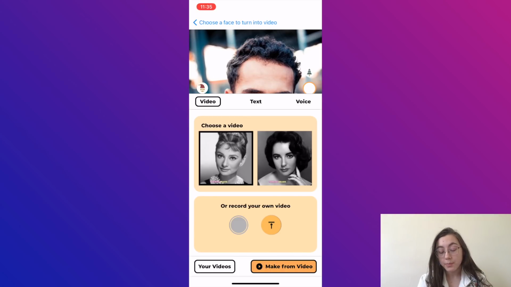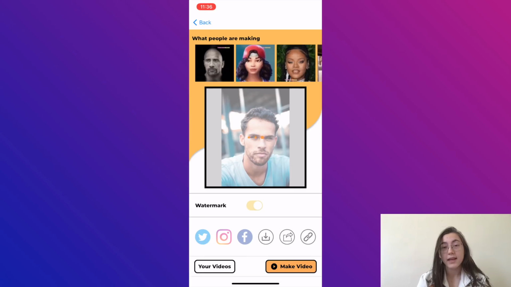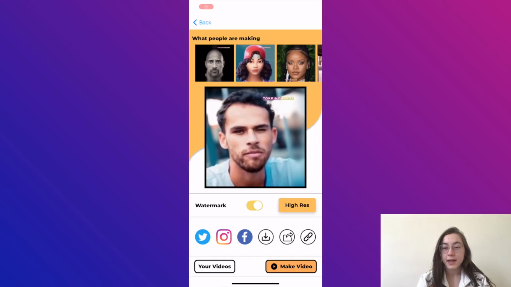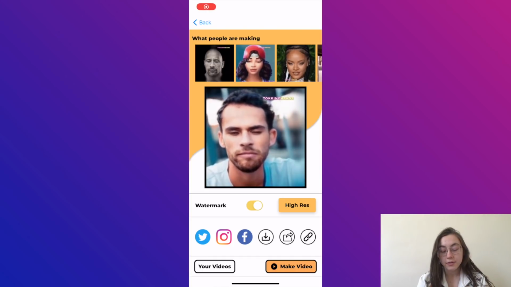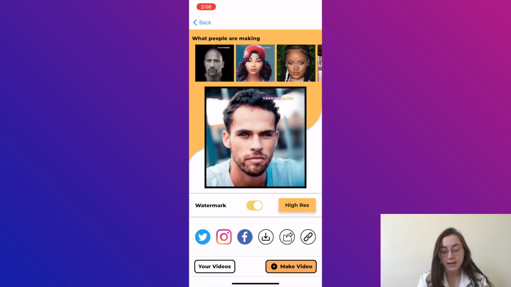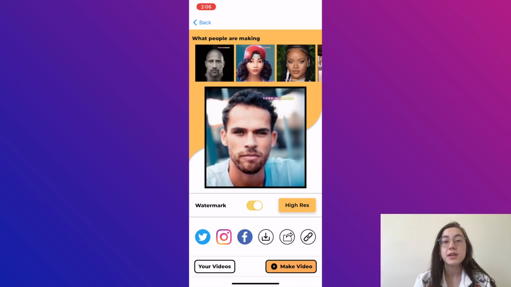I'm gonna do the video option, and then at that point you can click make from video when you're ready to actually make the thing in the bottom right corner. And then your video will be loading. But after a little bit, it should be loaded, so click the video that you just made, and here it is.